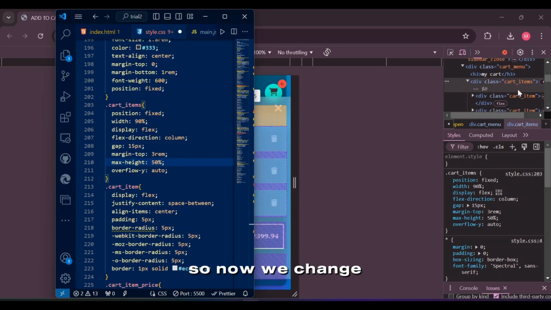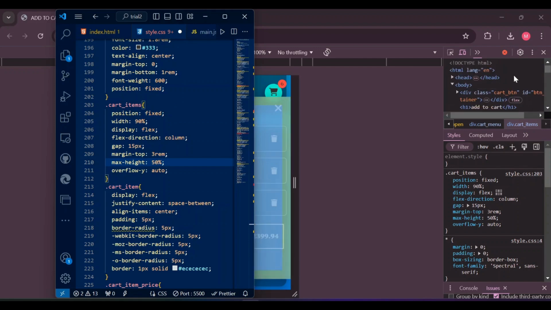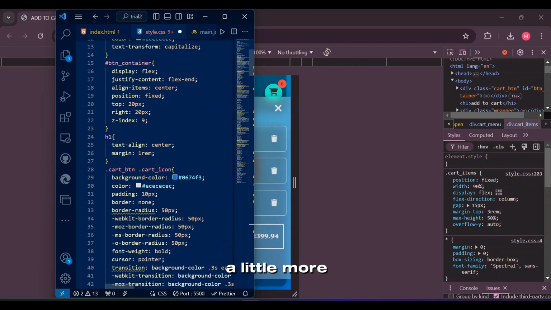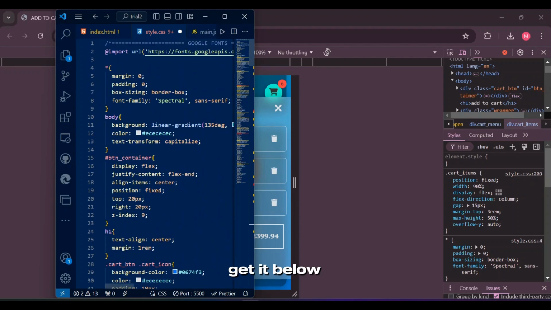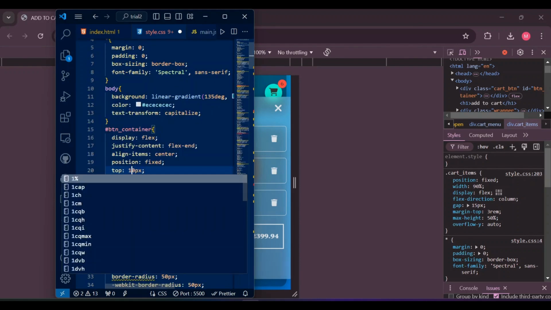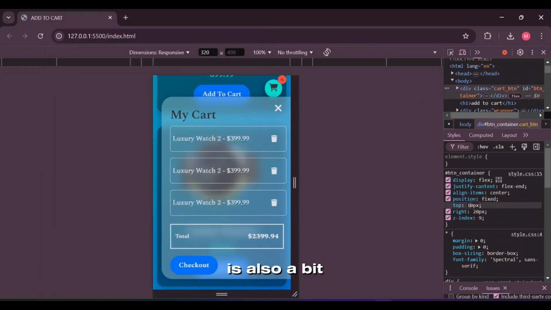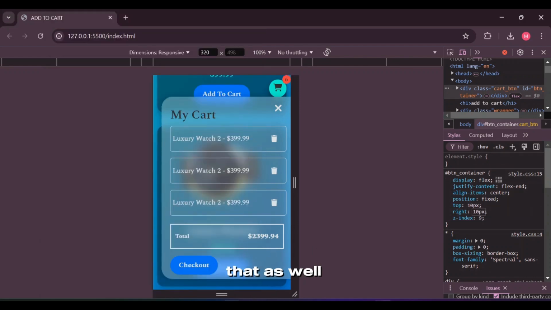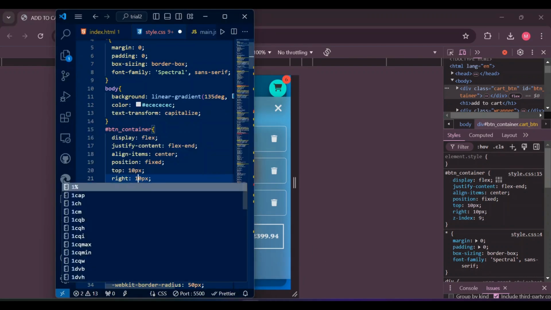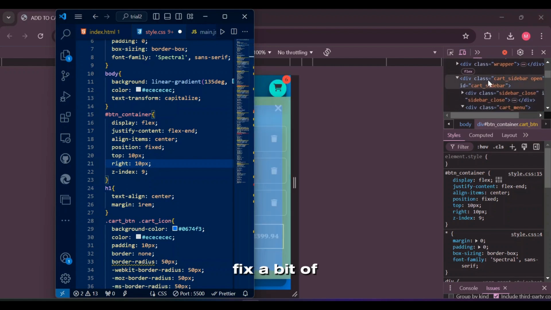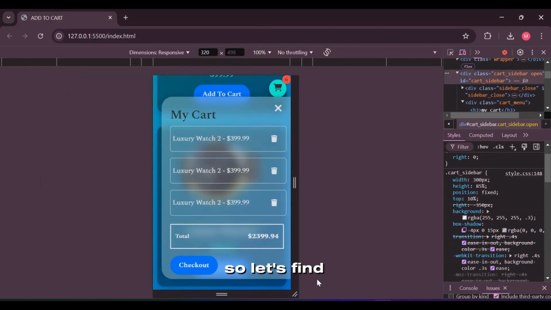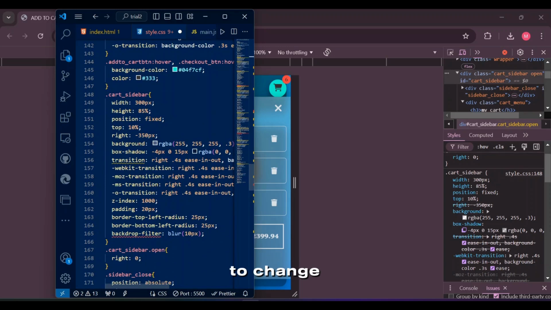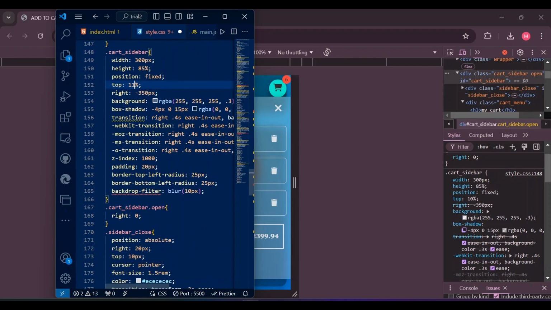So now we change the minimum height of cart items. We will also get the cart icon to be a little more on top so as to not get it below the sidebar. This icon is also a bit more on the left than it should be, so let's fix that as well. Now we will fix a bit of the cart sidebar, so let's find it somewhere in this code. Found it, only to change a bit of the top value.